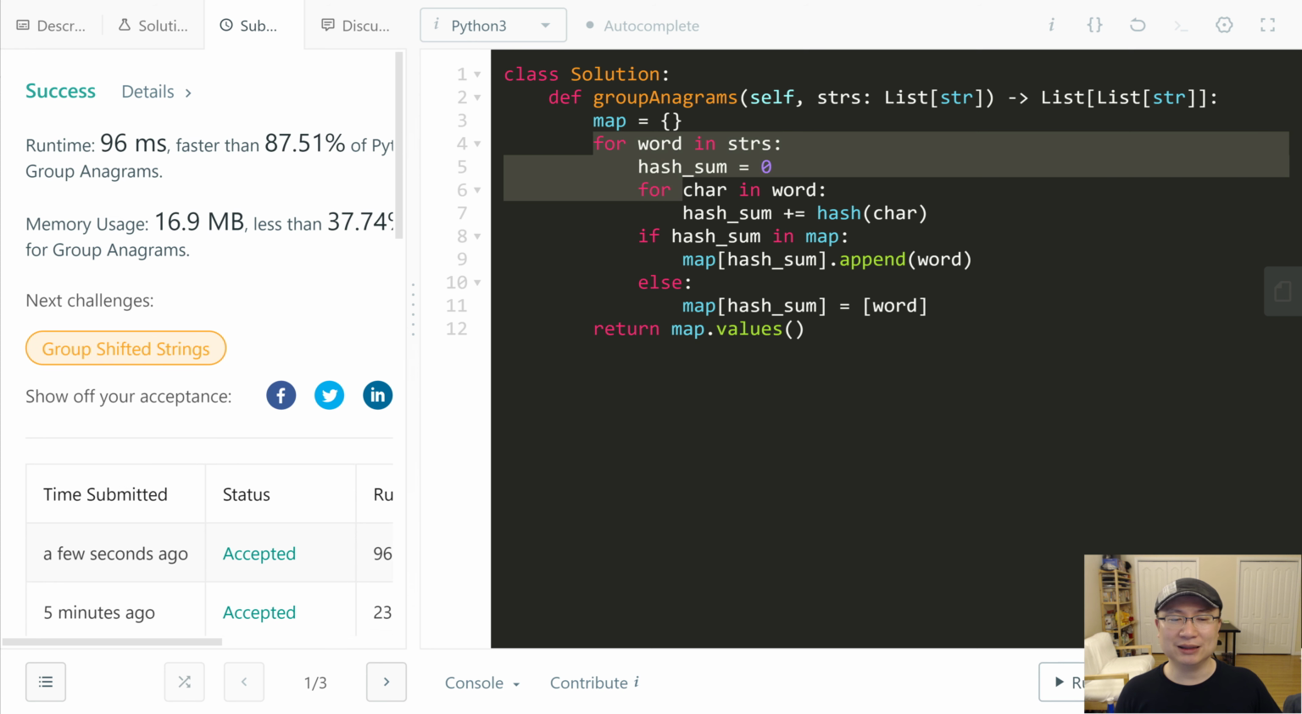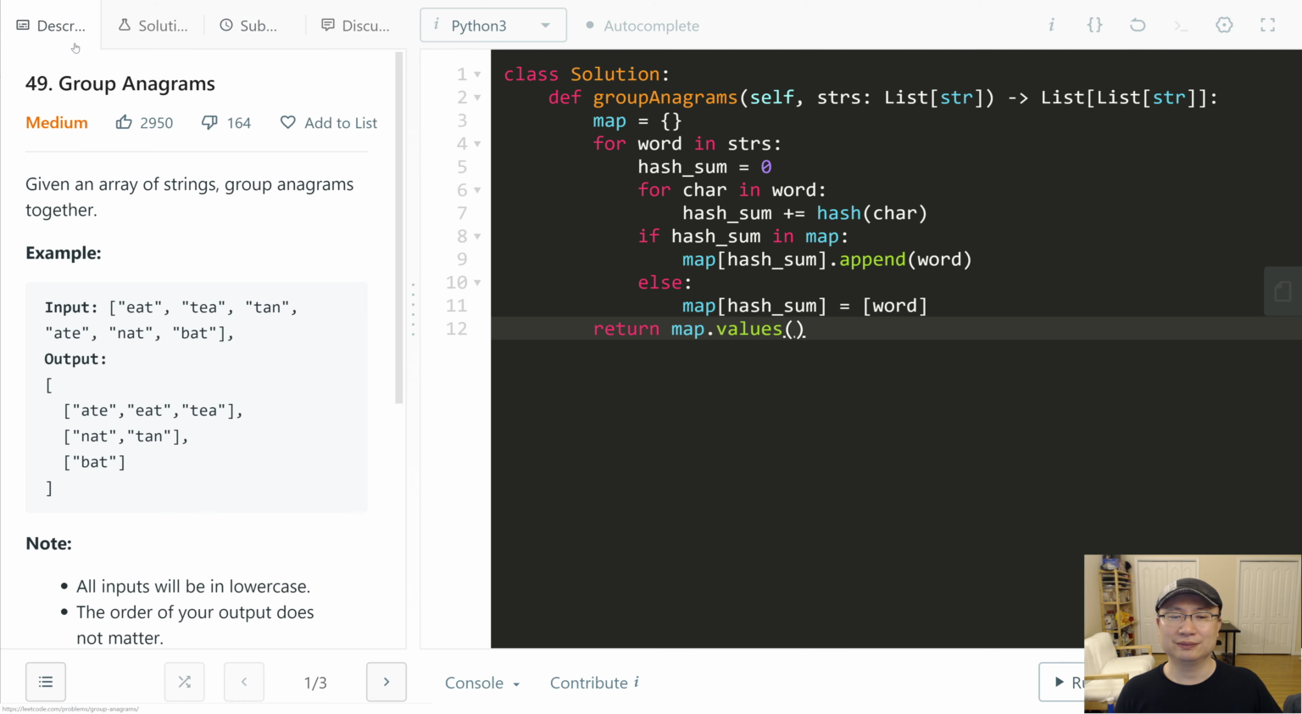Okay, in this time, the time complexity is linear, where n is the number of characters. And the space complexity is, if m is the number of words, not characters, because the map's key is the word. So the space complexity is O(M), where M is the number of words. Thank you.